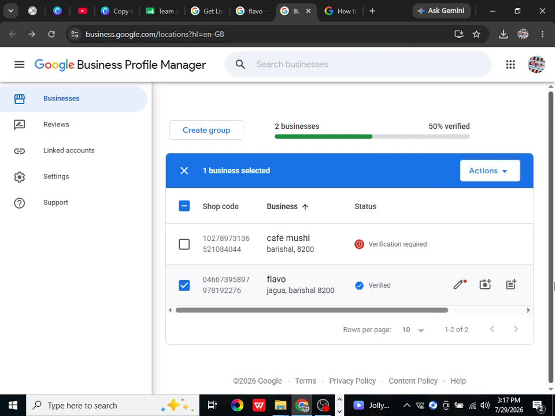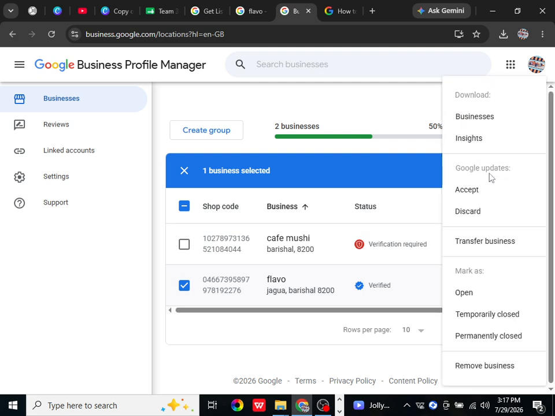If the listing was created by mistake, is a duplicate, or violates Google's policies, you can report it or request its removal through the appropriate Google Business Profile options.